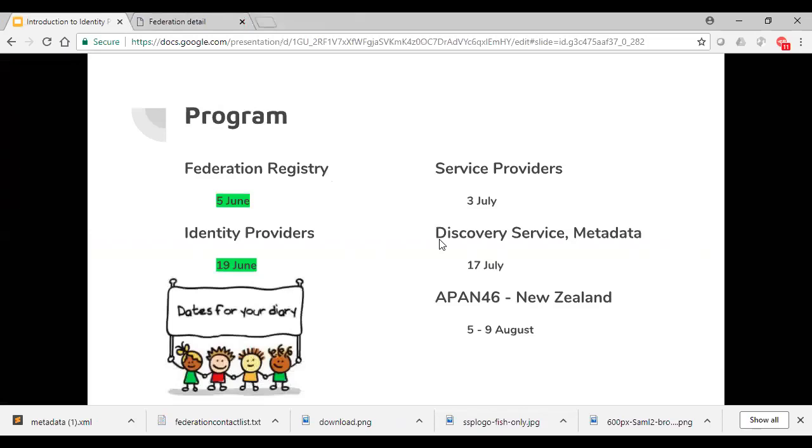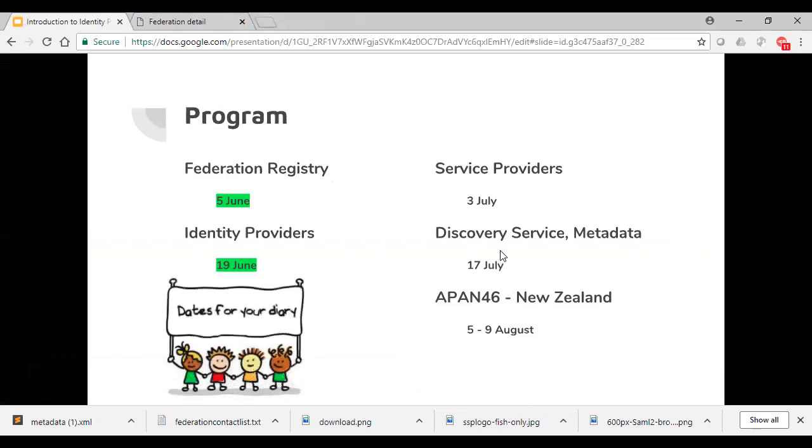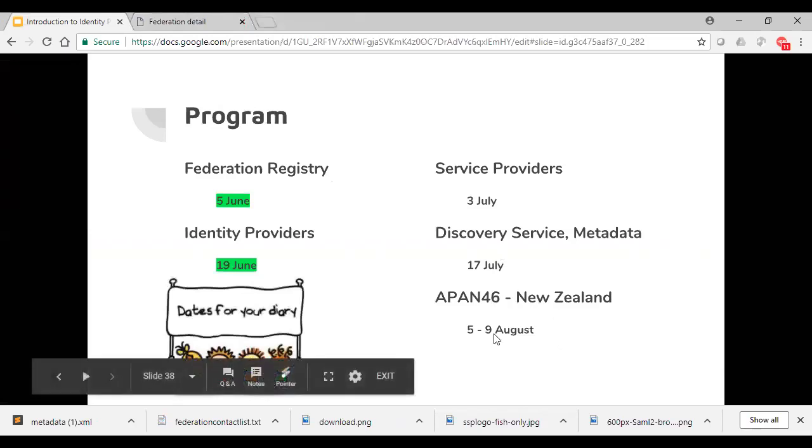The next session in two weeks' time is on service providers. So we'll go through a similar process of talking about what a service provider is, how it fits into an identity federation, and we'll actually get an identity federation working with a service provider and an identity provider, using Jagger in the middle to distribute the metadata between the two. And beyond that, the discovery services and metadata discussion about setting up those things, a federated discovery service and a central metadata distribution point. And then we'll see you all in APAN 46 in New Zealand in August.